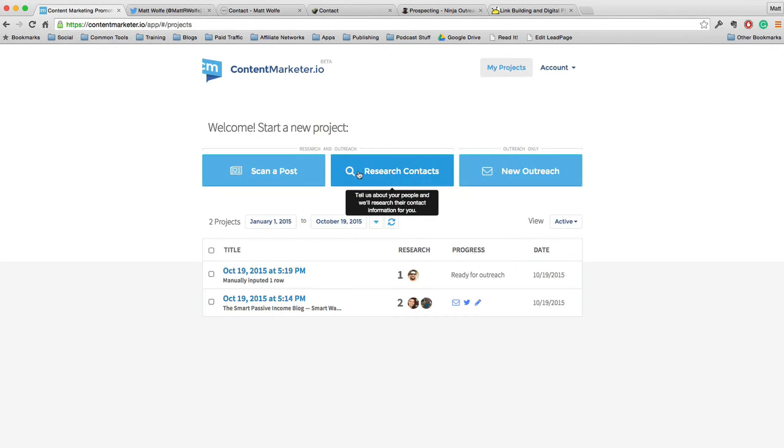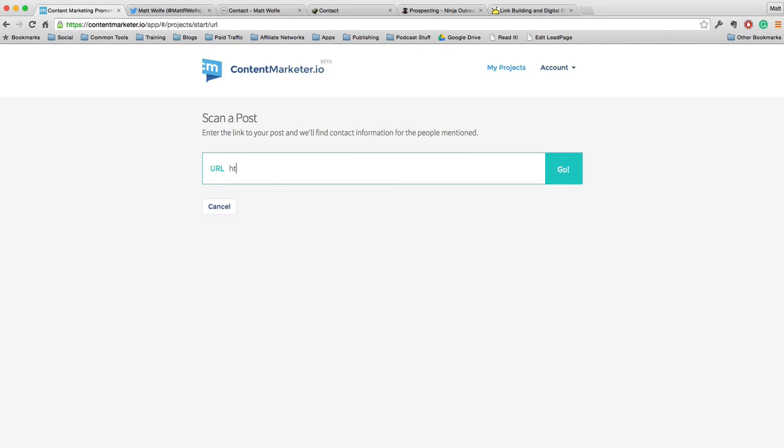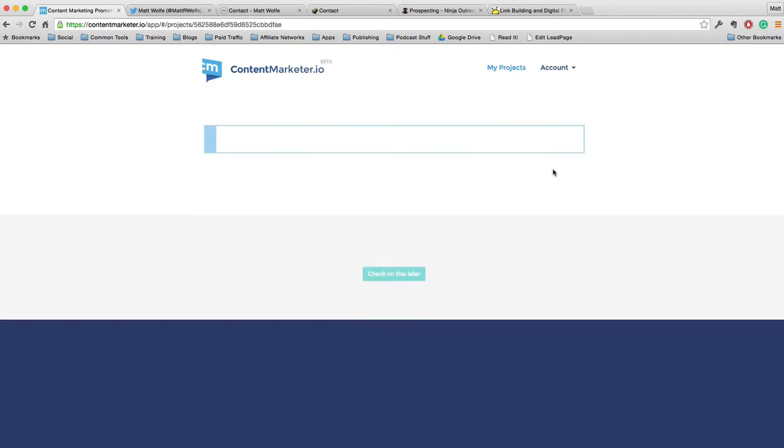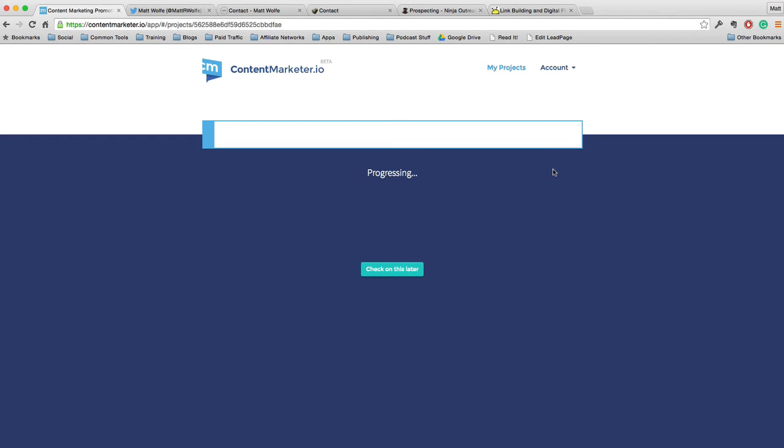Now, one little thing that I did notice when I was playing around with this earlier was I went to scan a post and I typed in my own blog. So let's just go mattwolf.net. Click go. And this was really interesting because when I did this earlier, it actually couldn't pull up the data from my blog at all. It just brought up an error message. So let's see what happens.